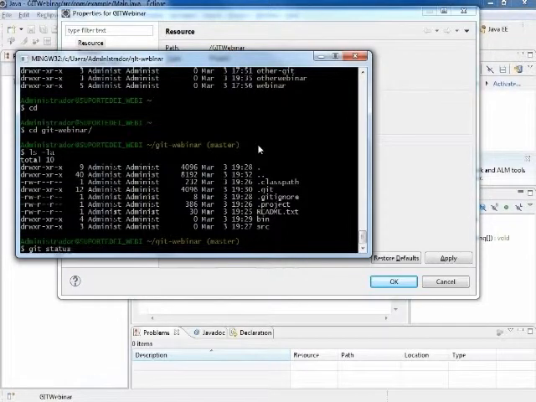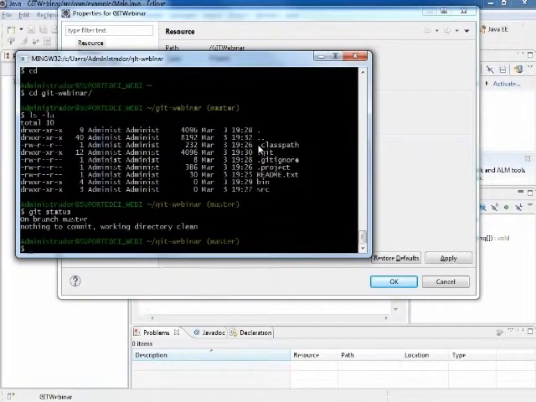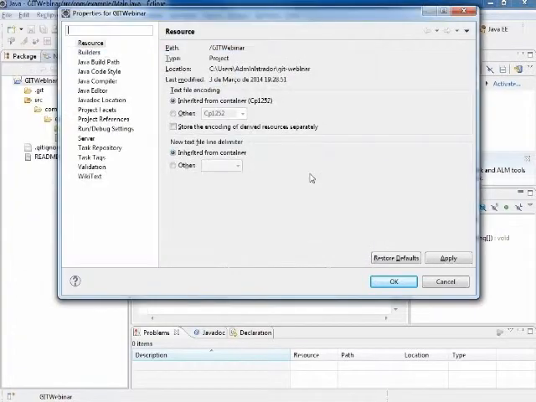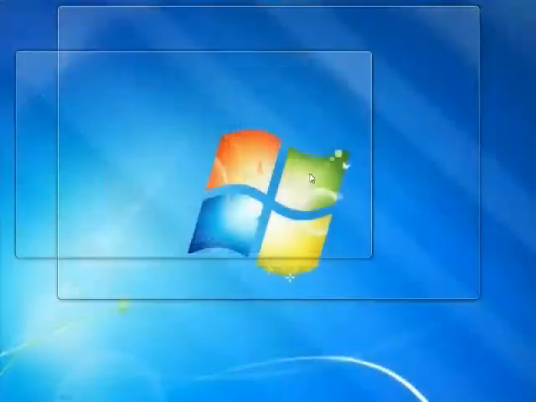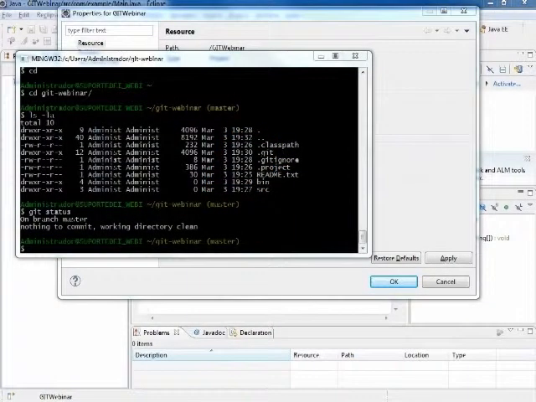So git status. Okay, this is what I was expecting. Here I have my project, and I have nothing to commit. My working directory is clean. That means that all my files are unmodified, so they are the same version that is available in the Git database.